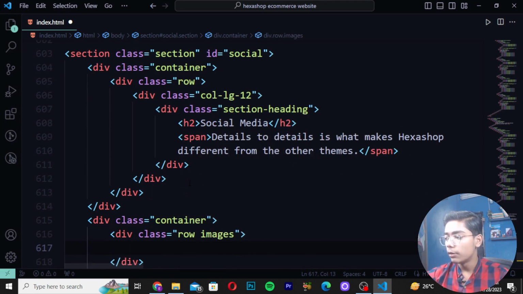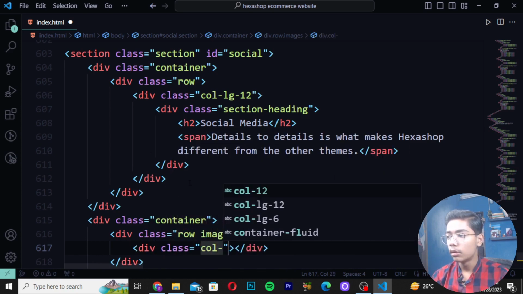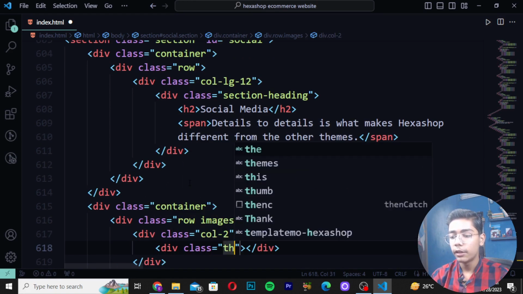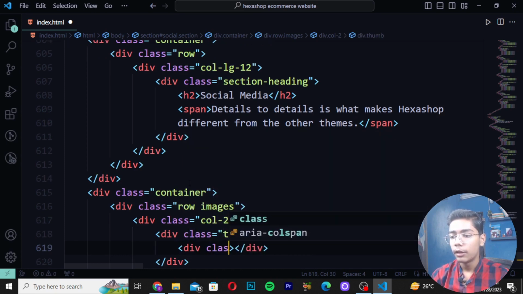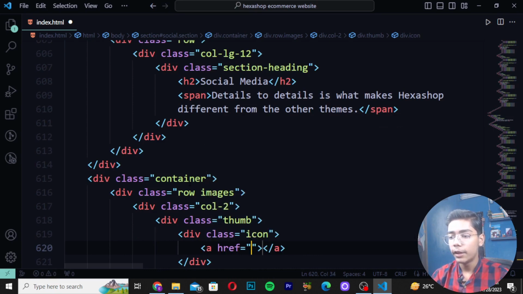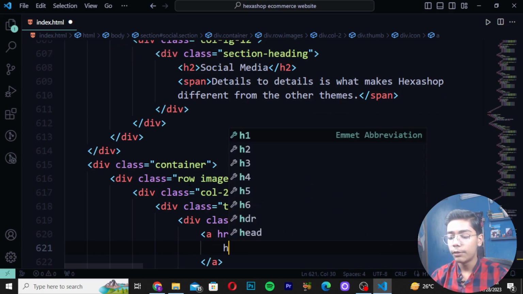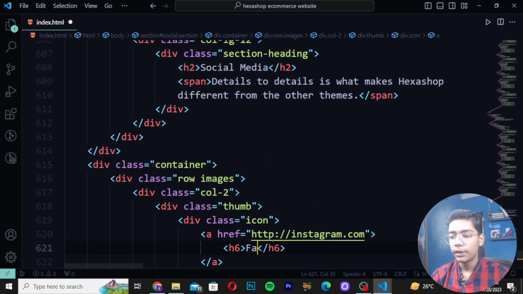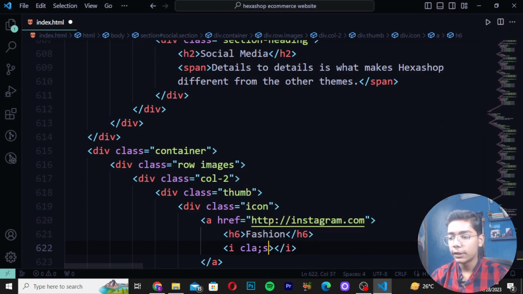Then you have to do one thing. You have to write here div class col-2. Then you have to write here thumb. Then I will be writing here icon, and here I will be writing an a tag which will be http, and then write here instagram.com. Then when you've done that, simply you have to write here h6 fashion, and then here I will be moving down, i tag class, and then here I will be writing an a tag which will be fa fa-instagram.